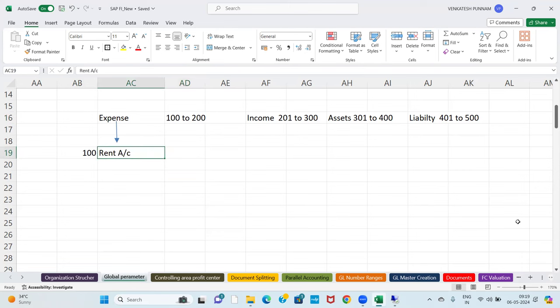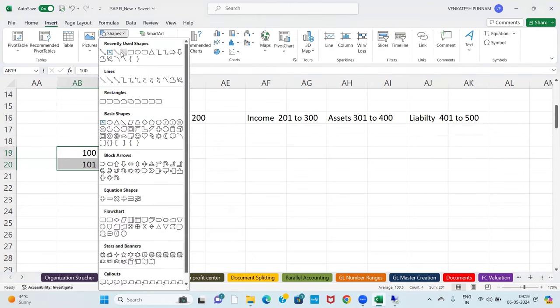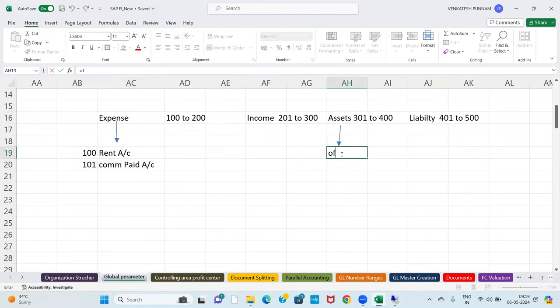Now I'm creating commission paid. It comes under expenses. Here the number will be 101. Here 100 means rent account, 101 means commission paid. We set up one number range, and that number range will reflect here. Now I want to create building account. Office building comes under assets. What is the number here? 301.